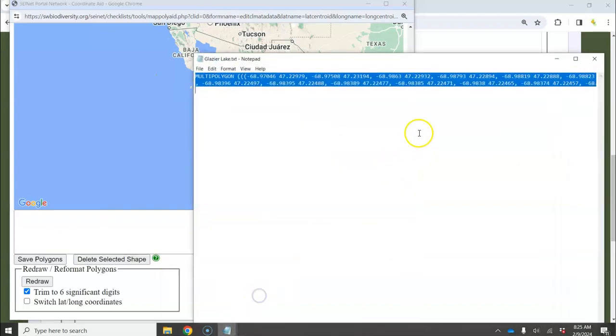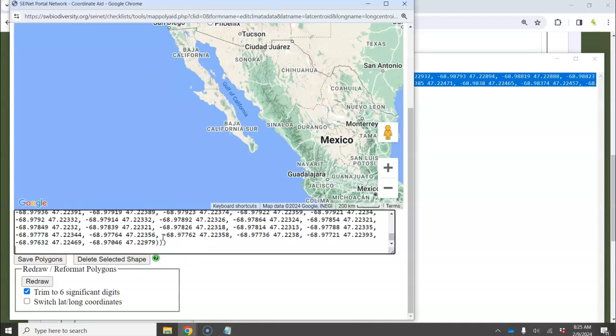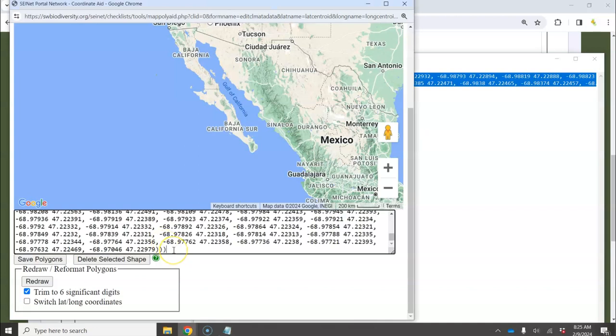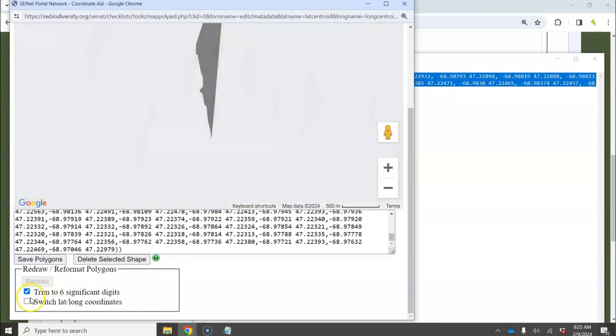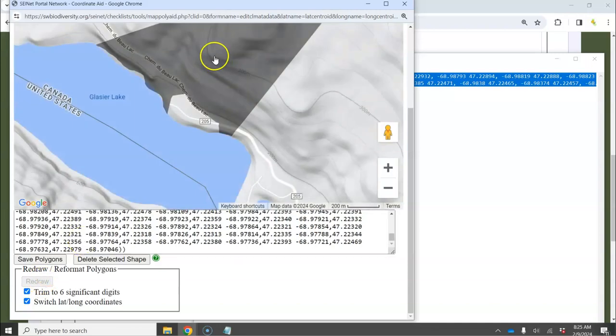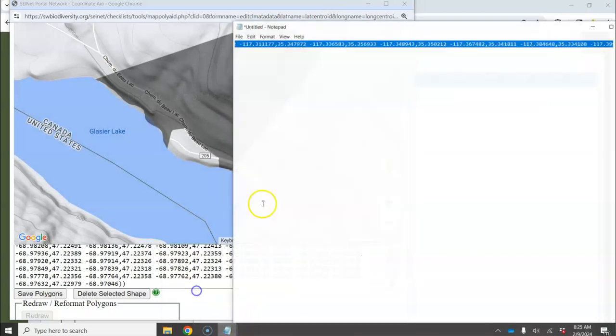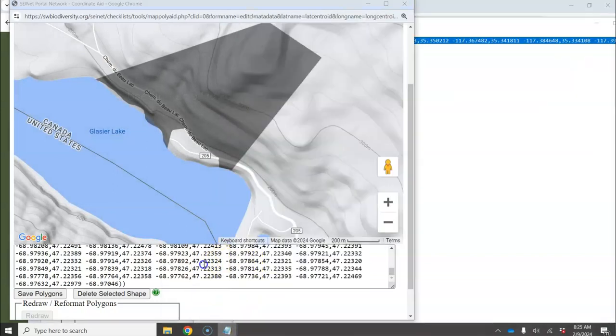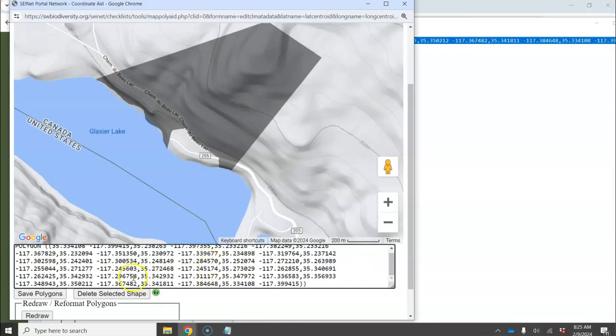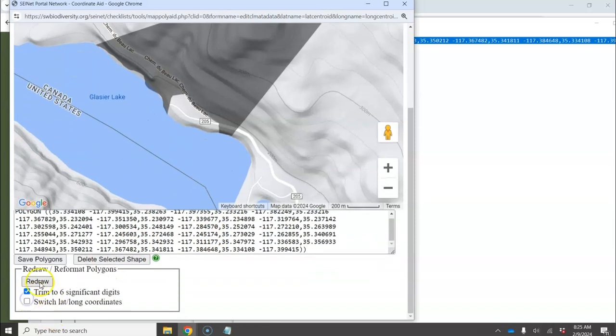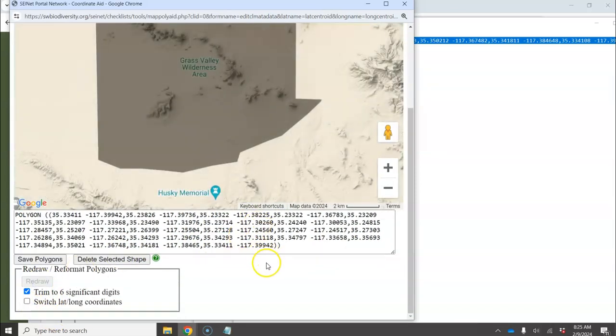Now be aware that sometimes polygons list the lat first and then the long, and sometimes they do the long and then the lat. In this case, whatever it is is not what the checklist tool expects, so I'm going to click Switch Lat and Long Coordinates, redraw, and that looks more like what I expect. However, the polygon that I'm going to use is this one, for the Grass Valley Wilderness area.